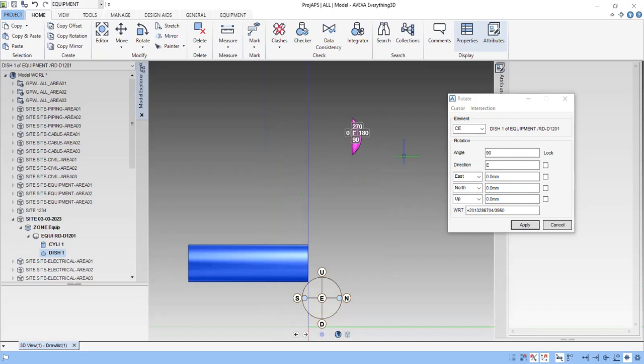Yes, yes. That's why I told you first model your equipment. Do not set your equipment at the initial stage. Just model your equipment at any place. Now the main part is moving this to the exact location.